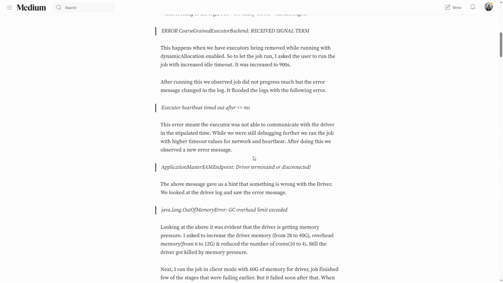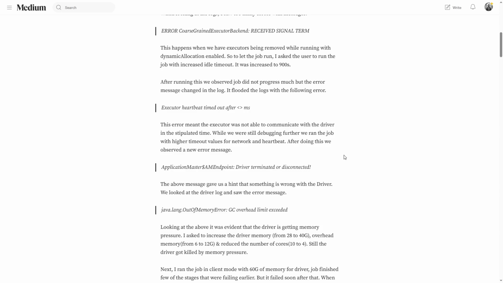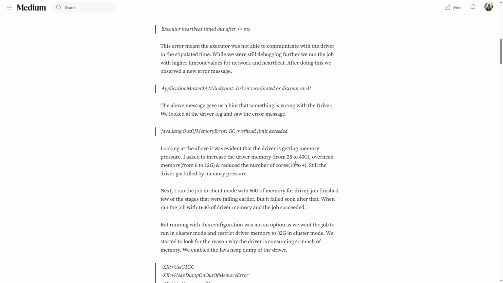We ran the job with a higher heartbeat, and then we saw the following message: "ApplicationMaster: driver terminated or disconnected". When you see this line, it simply means that the driver is gone. To find out why the driver went away, we looked at the driver log, and we found java.lang.OutOfMemoryError: GC overhead limit exceeded. So we figured out that a GC overhead limit error was occurring. It was evident that the driver was having a memory problem.